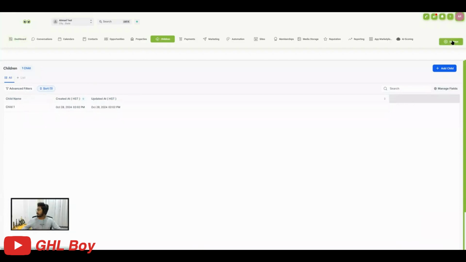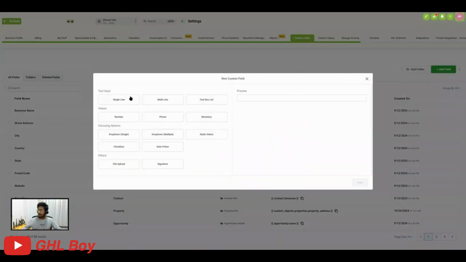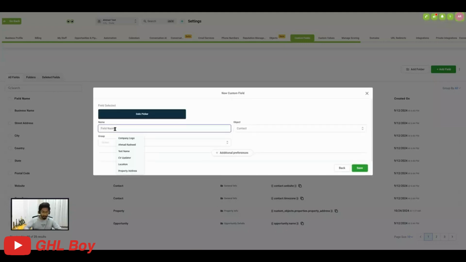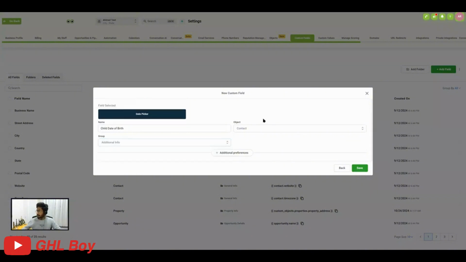Okay, now if you want to have more custom fields for that child, you can just go to custom fields here on the top, add a field, and let's just name it. I think I'm gonna pick date picker because I want to collect the child's date of birth. So let's call it child date of birth. I'll just have to select any group, so I will consider it as additional, and just make sure under the objects we are creating this custom field for this object, which is called child. So let's just save it.